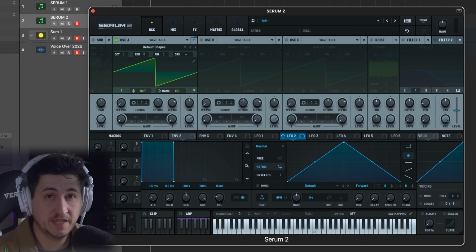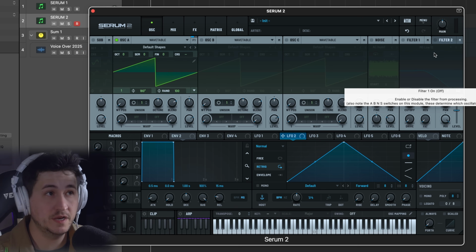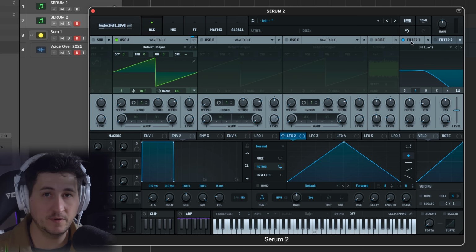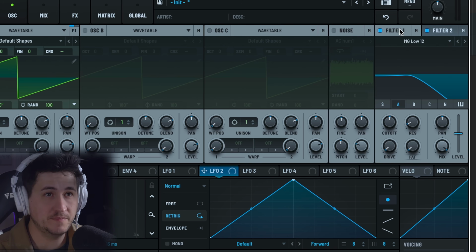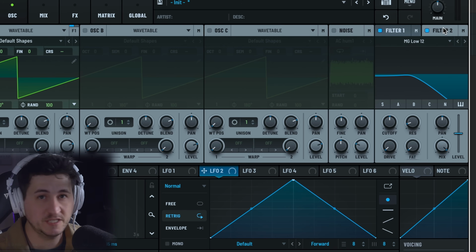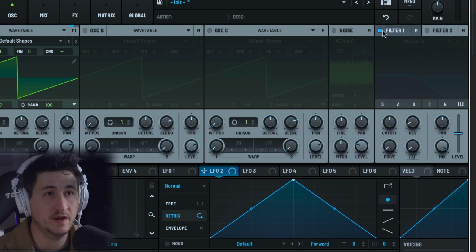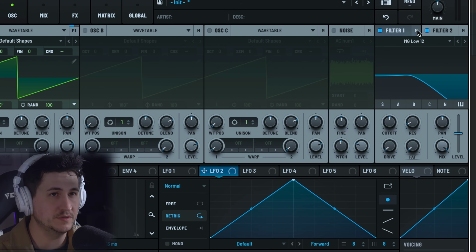So now we're going to take a look at the new filters on the oscillator page. Now, this is probably one of the more important parts of this update because we now have two filters on the front page, which means we can set up series, parallel routing, whatever we want to do, we can now achieve. So to turn them on and off, you select the blue little button, similar to Serum 1.